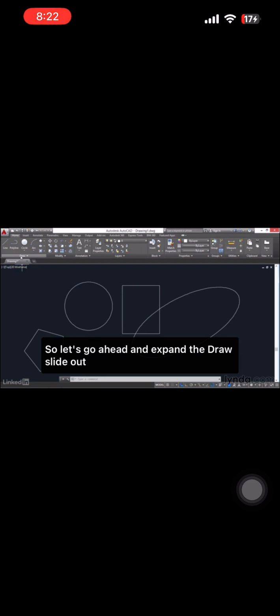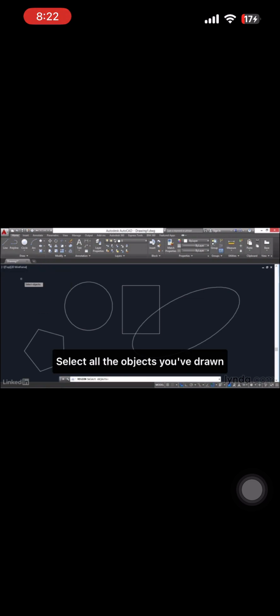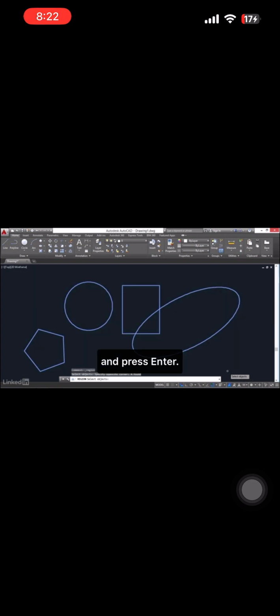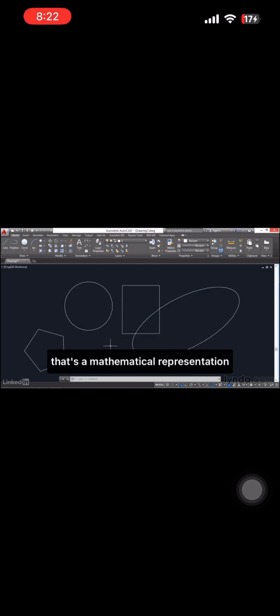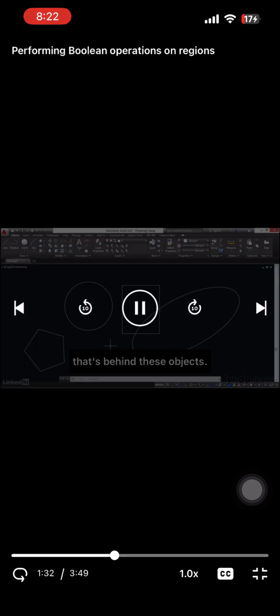So let's go ahead and expand the Draw slide out and click Region. Select all the objects you've drawn and press Enter. It says 4 regions created. You can only make a region out of something that has a closed boundary. You can't turn a line into a region because it doesn't contain an area. Now these objects are regions, but they look the same. The difference is subtle, and it's something that's a mathematical representation that's behind these objects.